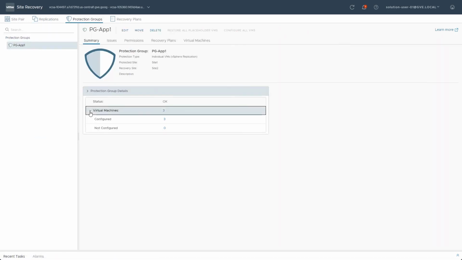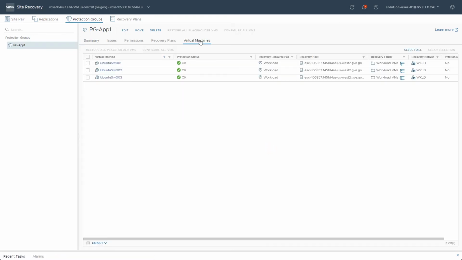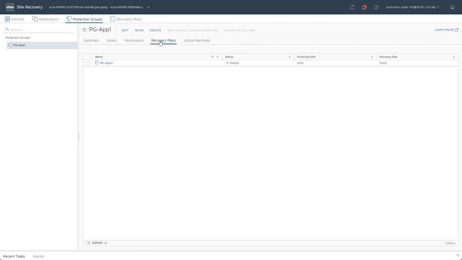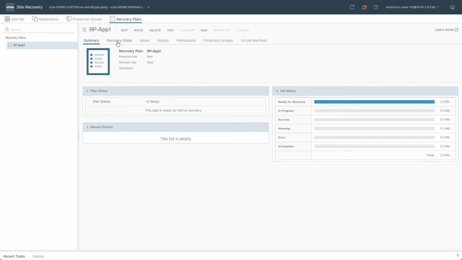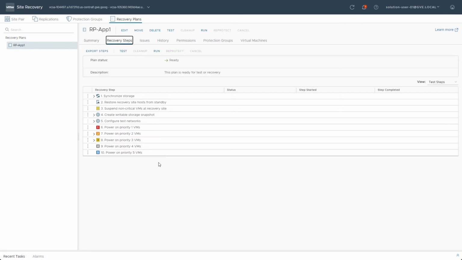The protection group summary shows the number of virtual machines protected, the names of the virtual machines, and the recovery plans that the protection group belongs to. The recovery plans page is where the plan specifics can be customized for this application. More on this in the next video.